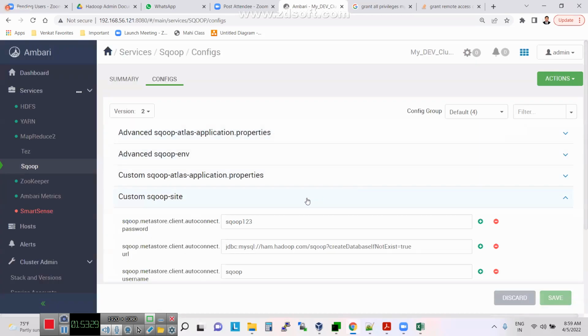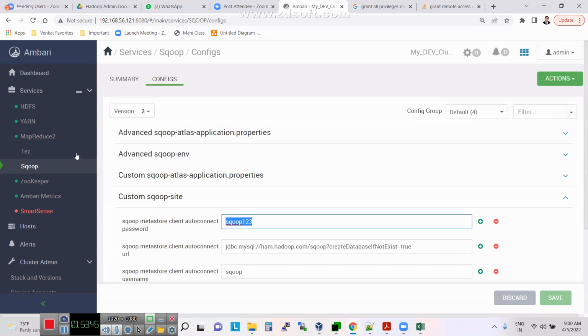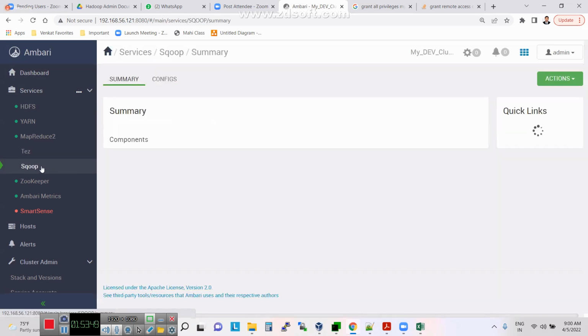What are the properties I've given, guys? I've told it that on the hm.hadoop.com machine there is a MySQL running. In that, I will create one Sqoop database, and for that the user is sqoop and the password is 123. Now click save. After saving this one, it will ask you.